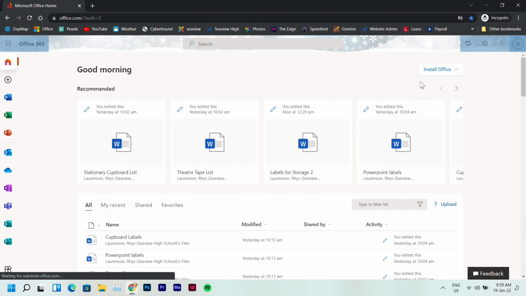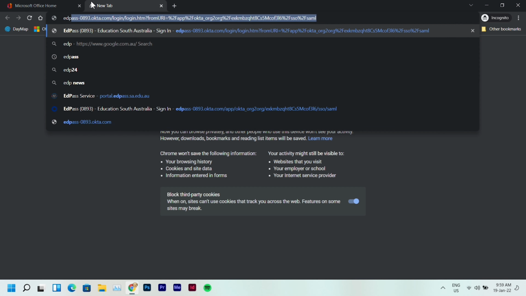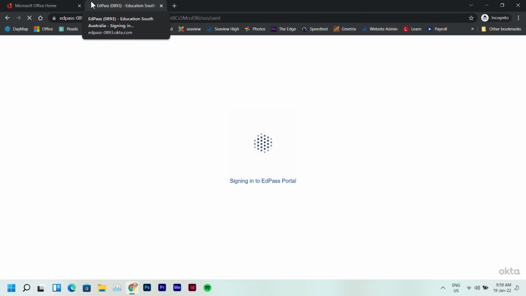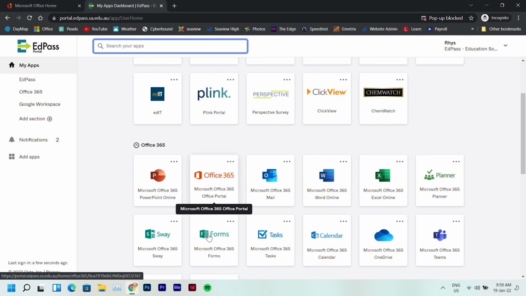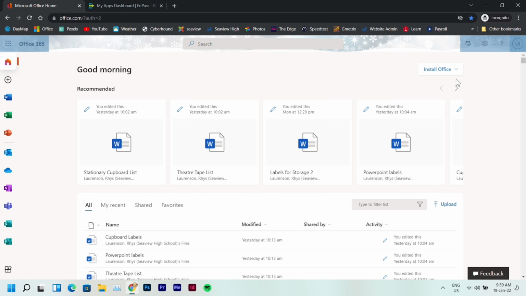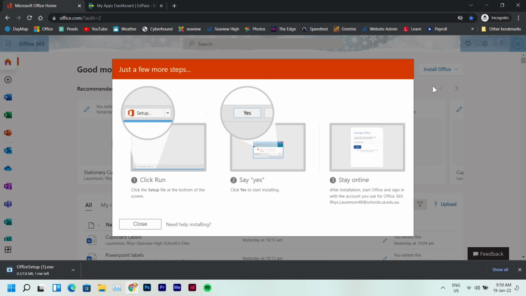If you don't get this page, however, you might get the EdPass portal, which looks something like this if I load it up for us. And then you can click this link here, the Office portal, to get you to this page instead. But now that we're here, we need to click Install Office and Install Office 365 apps. It'll download the Office setup in the bottom left-hand corner, and we'll click on it.